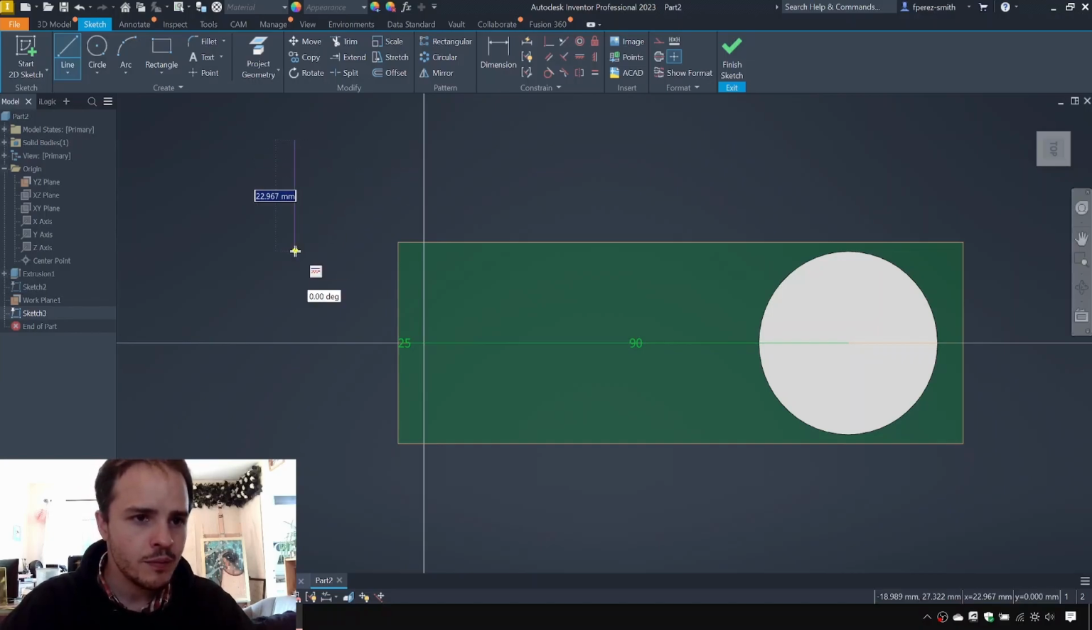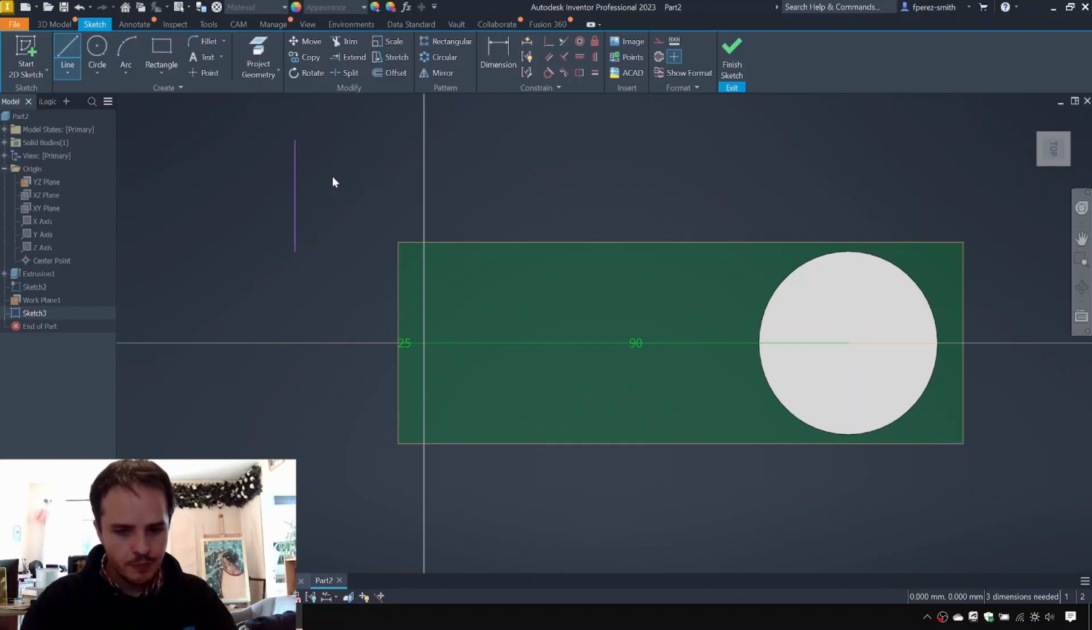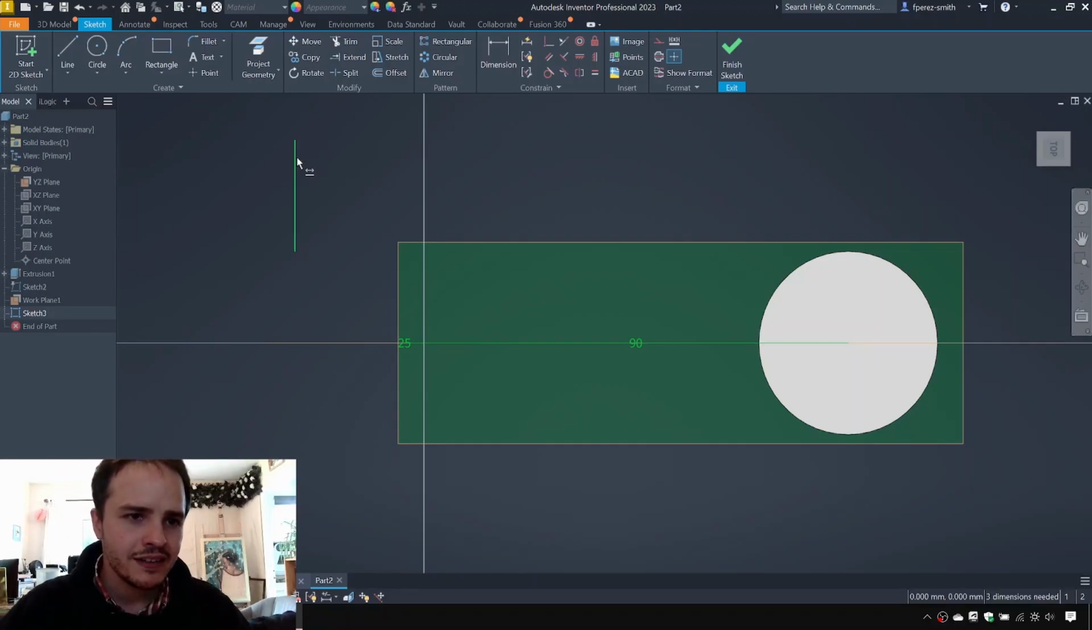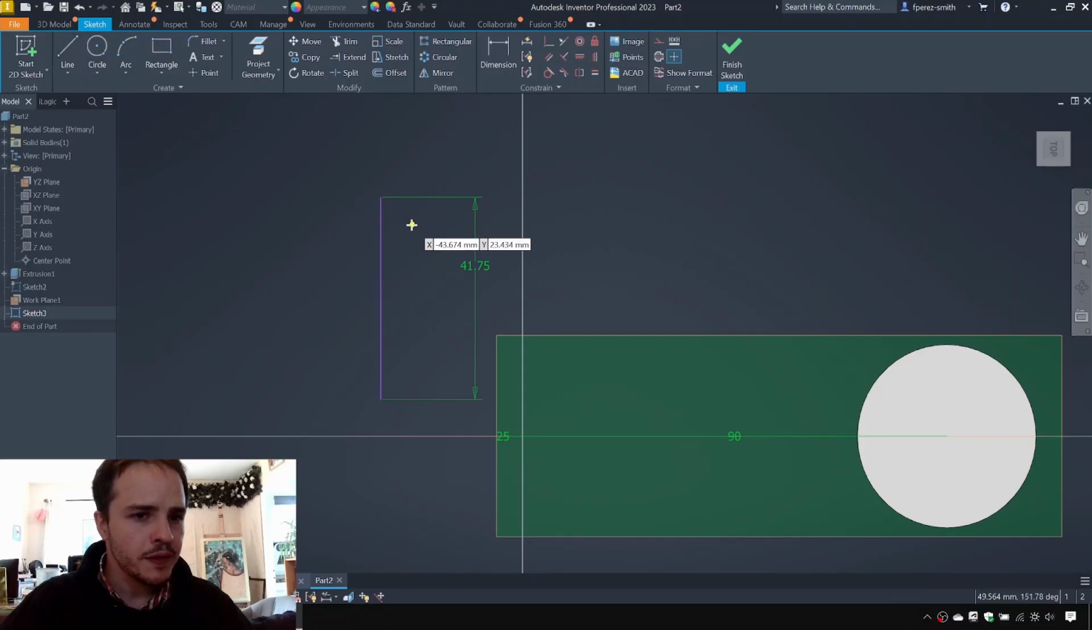So here we go. We'll make a line that's going to represent the length of the barrel, which we will measure as 41.75. So we'll say here, 41.75. Good stuff. Next, we'll come along and put the major and minor radii of it. So we'll say 18 for the ends. And for the midpoint, we'll make it 20 millimeters.